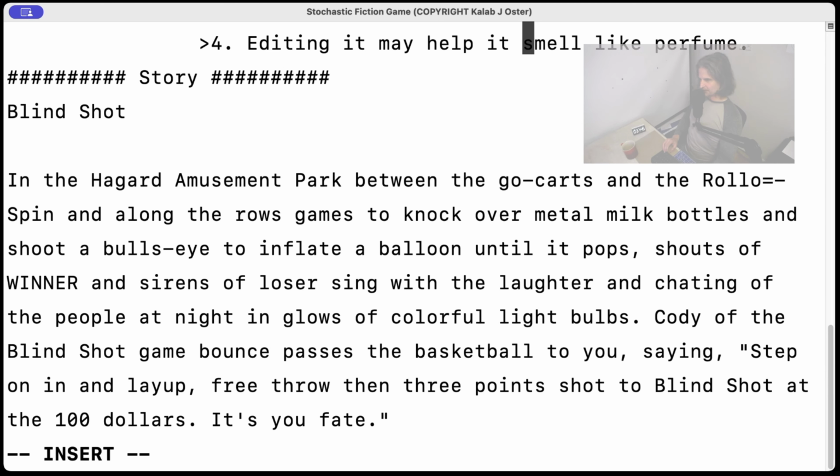I've already read the story elements. I'm not going to read them again. What I will do is read the story aloud called Blind Spot. Blind Spot.